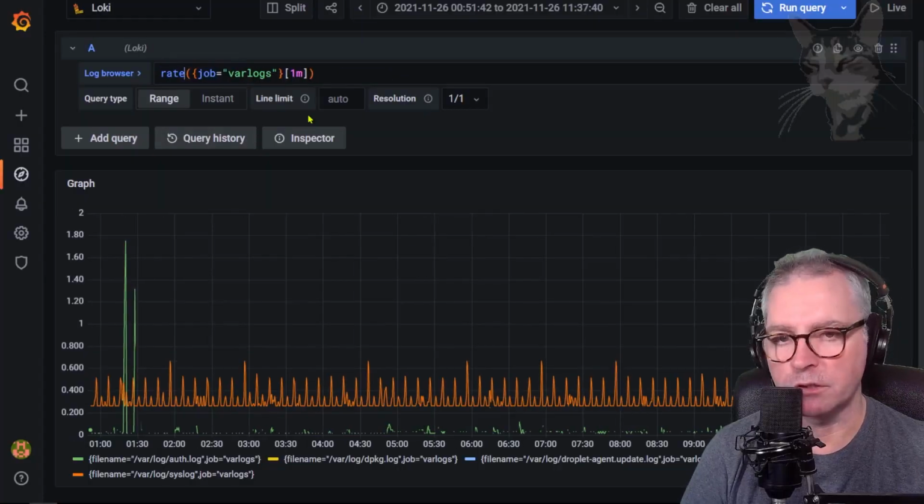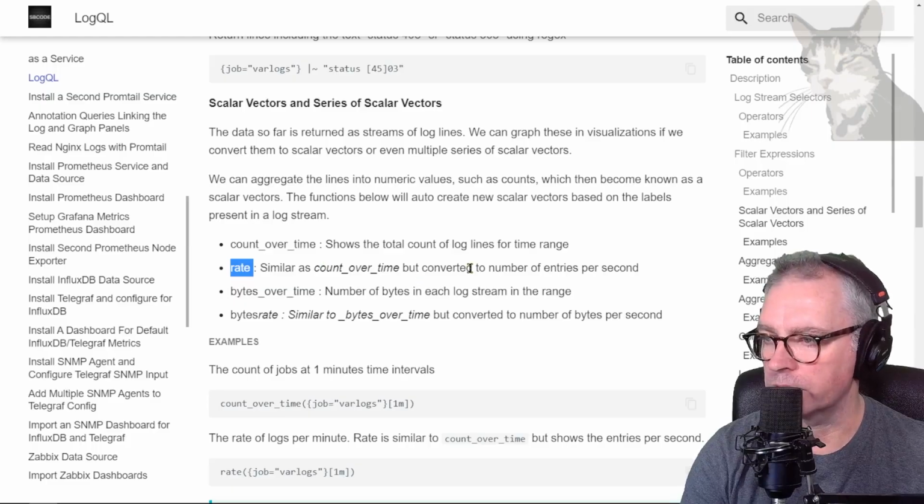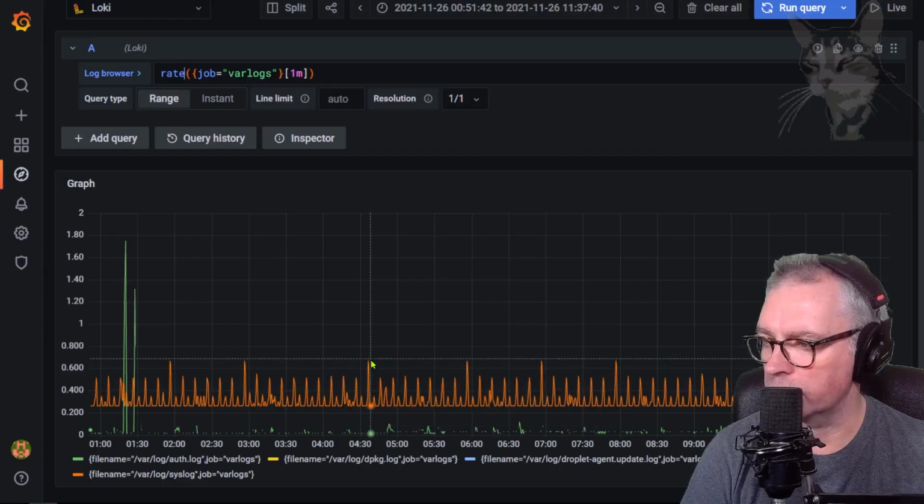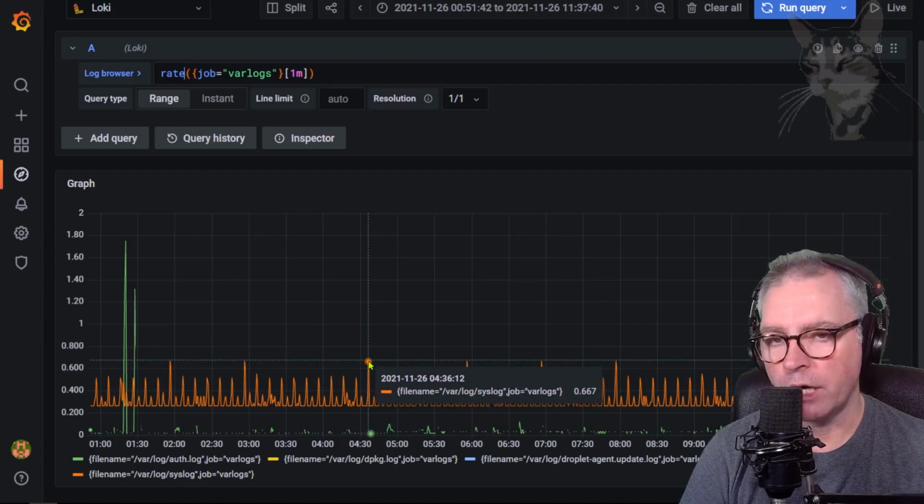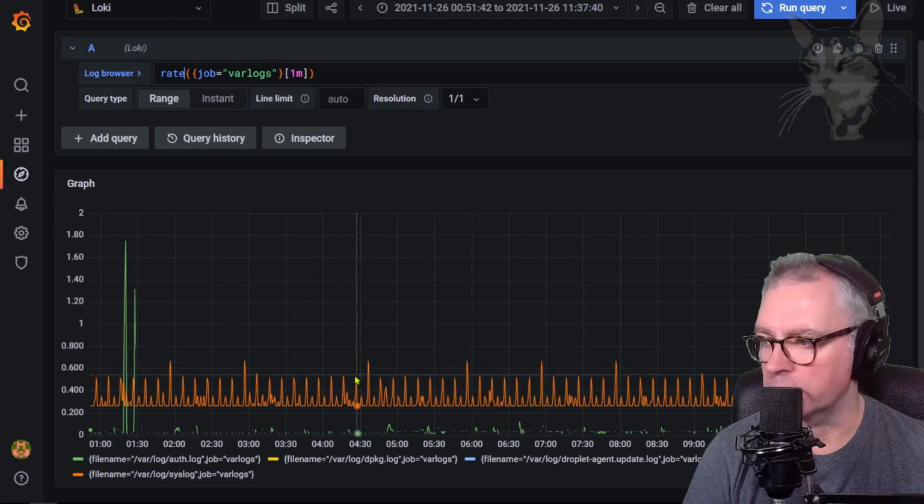Okay, there's another one. Rate is very similar to count over time, except it's showing us the rate per second. So once again, if I was to look at that value there, it is a rate of 0.667 log lines per second in the last 1 minute at that point there. So that's how you read that.